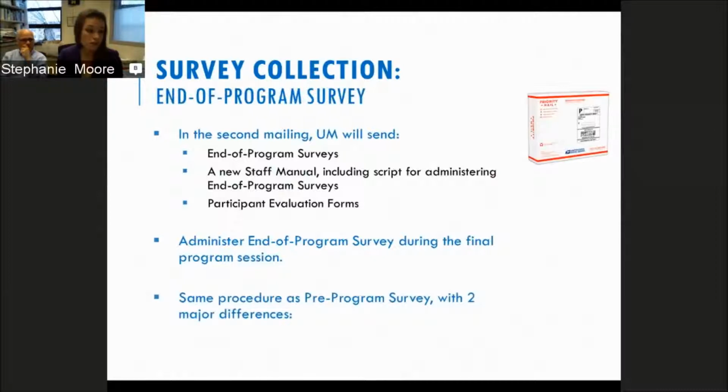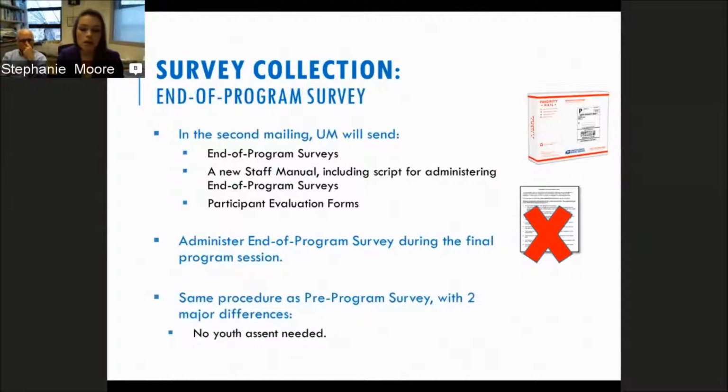So first of all, you already have participants' consent, so you will not need to repeat that process. Instead of reading the youth assent form, when you administer the end of program survey, you will begin by passing out envelopes and asking participants to write their names on the survey cover sheets. So you'll skip right to that part of the survey administration process. You don't need to get them to sign youth assent forms.